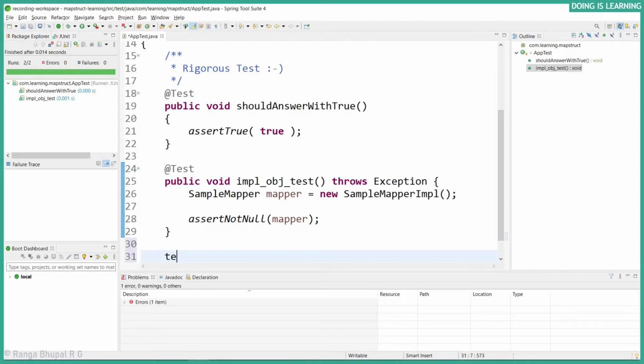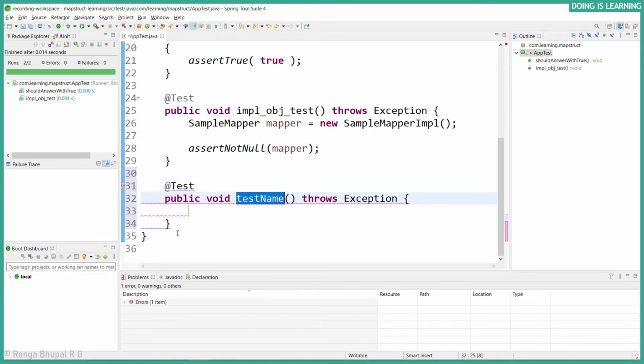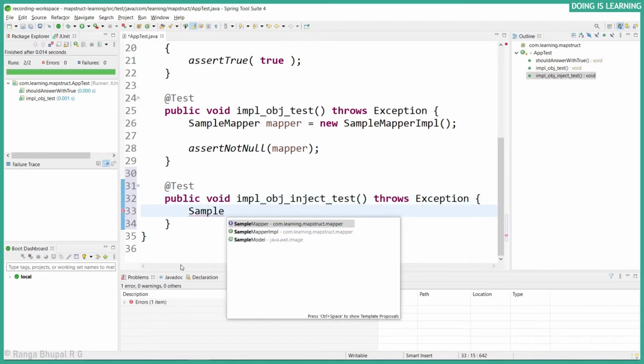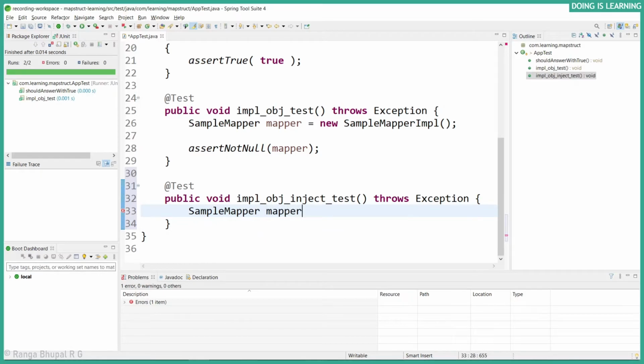Let me create another test case, IMPL object. This is called injection. So let's call it inject test. Exactly the same, let's create a mapper object. It is null initially. Let me finish the test case, asserting not null for the mapper. Now if I run it, it will fail.